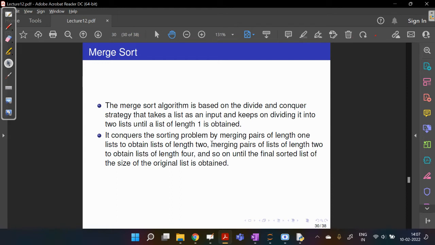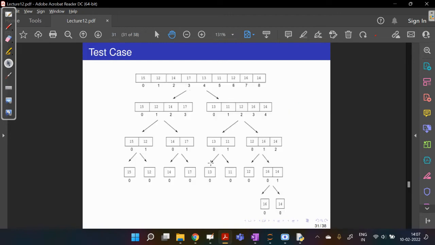Then after a list of length 2 plus a list of length 2, you will merge them. When you merge pairs of lists of length 2, you obtain lists of length 4, and so on, until the final sorted list of the size of the original list is obtained. Okay, so this is one example we have: 15, 12, 14, 17, 13, 11, 12, 16, 14.